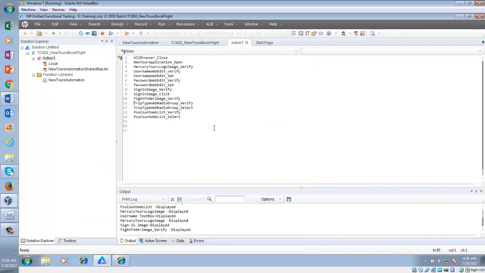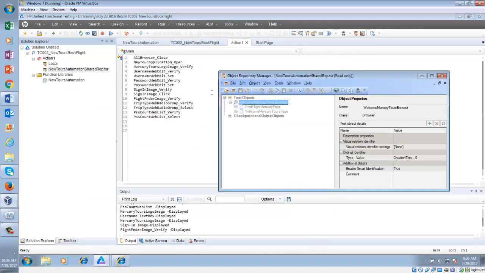So what happens here? In the object repository that we have, can you see we do not have the trip type radio group? Yes, because the repository is not shared. How do you update it so that all are on the same page?